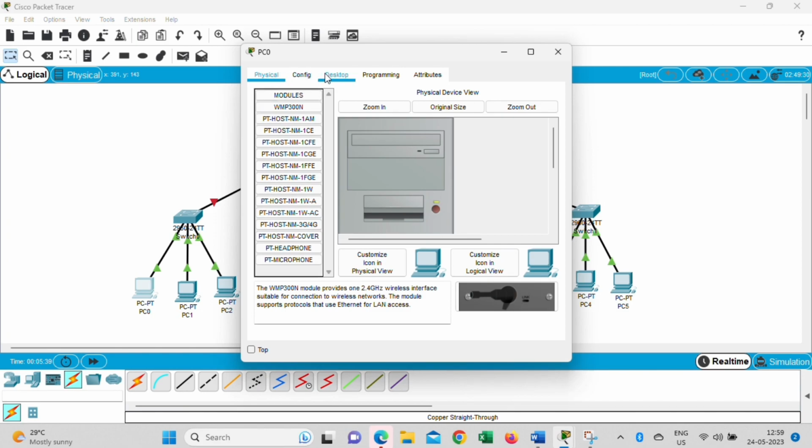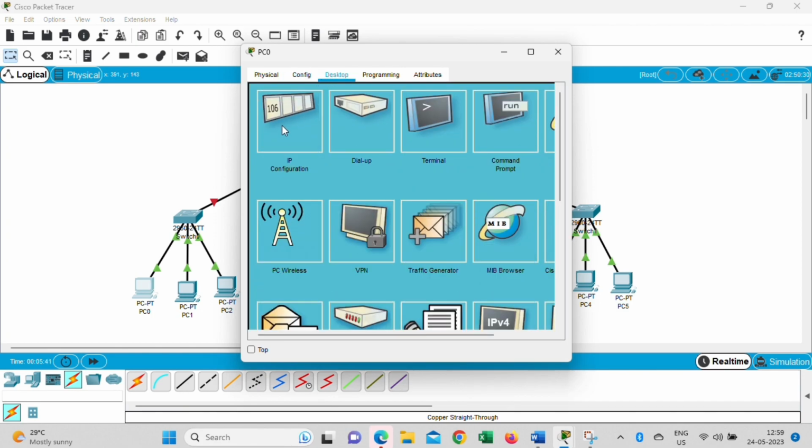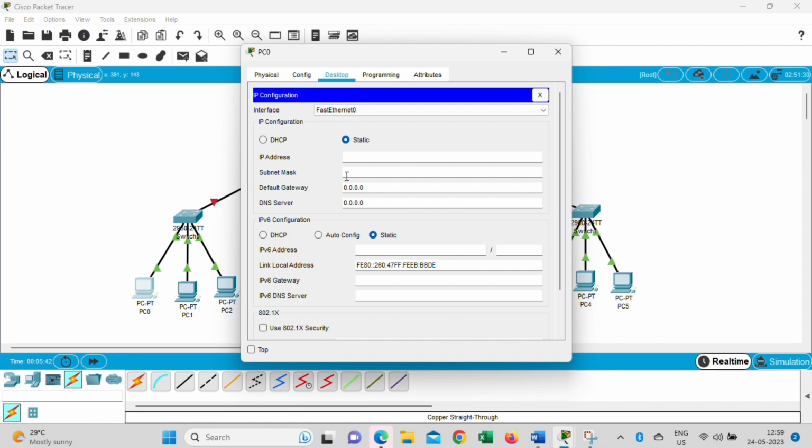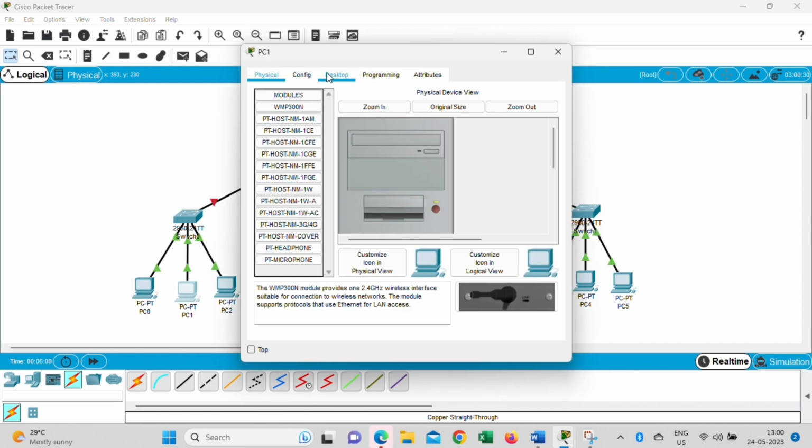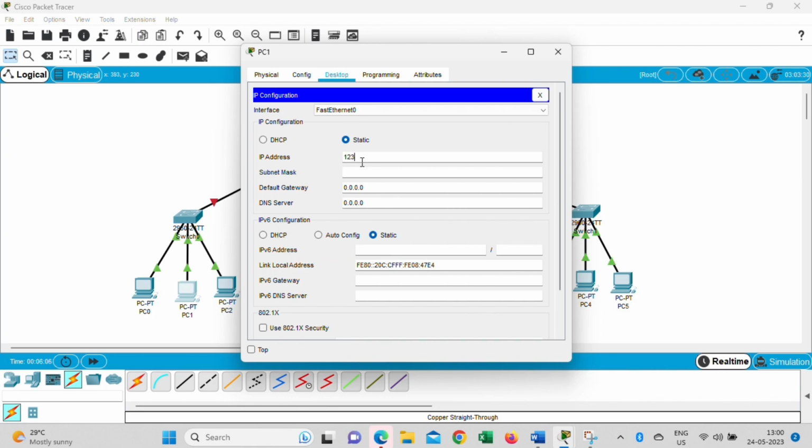Then we have to add IP addresses to each device. Click on the desktop and IP addresses. Here we can change the IP addresses. The IP address is 123.2.2.1. Assign each device its corresponding IP address.